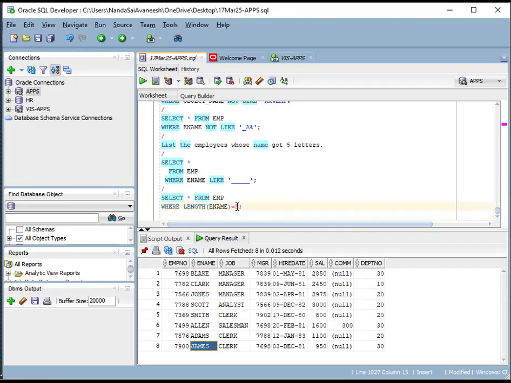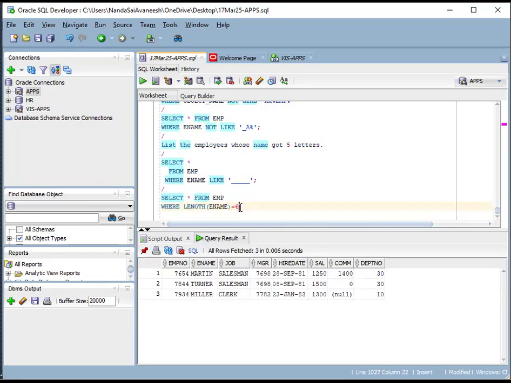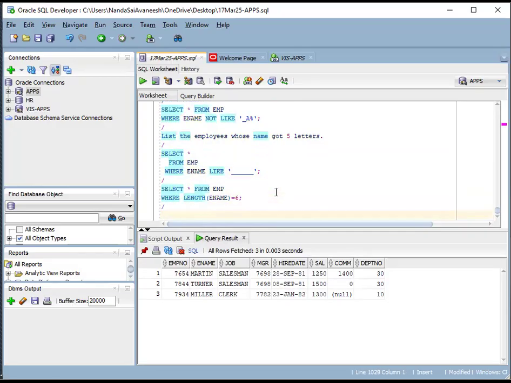Suppose if I want to check for 6 characters, then simply replace this value here. Whereas if you want to use the LIKE operator, we have to add one more underscore here. Okay. So like that you can use this LIKE operator.